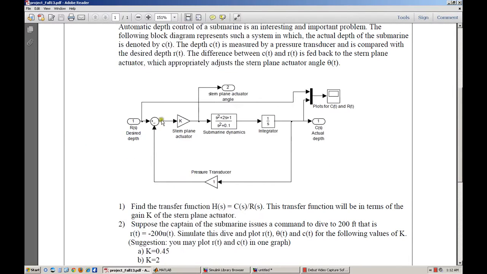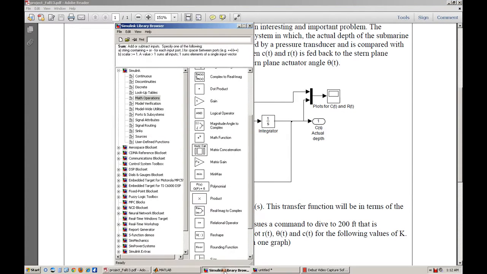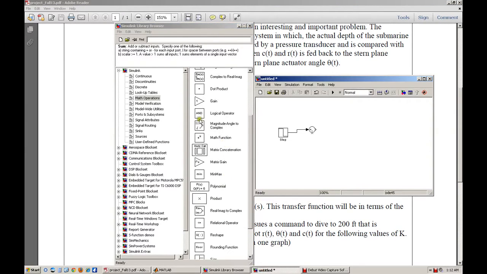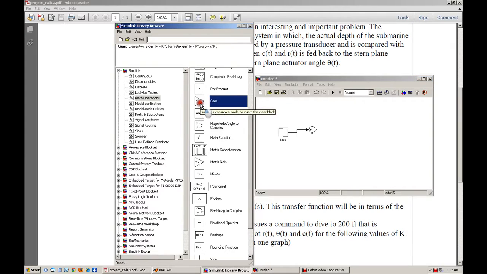In the block diagram, we have 2 gains. So we go and find the gain, which is also in the math operations section, drag it into the workspace, drag another one, and rotate it using Control R. We can connect the adder to the gain, like so.